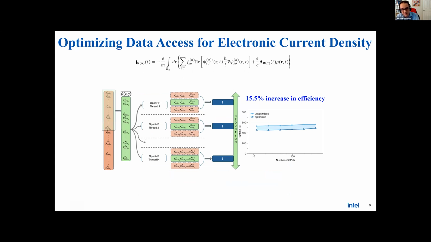After one round of optimizations, we simultaneously iterate across distinct spatial grid points with matching orbitals, such that the access pattern focuses on preserving data locality at a thread level while iterating across distinct spatial grid points. This then allows us to observe the 15.5% increase in runtime efficiency when testing on up to 400 GPUs, in this case that you see in the inset figure to the right.